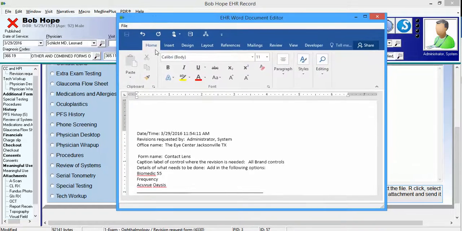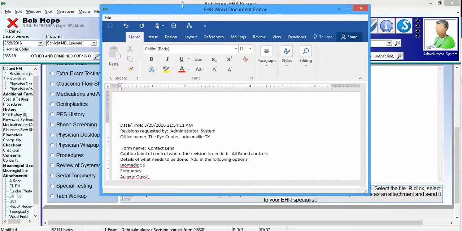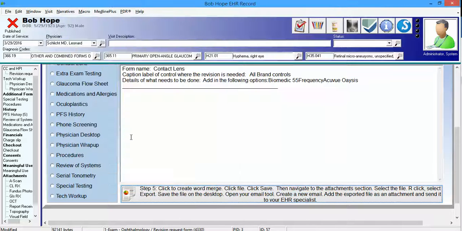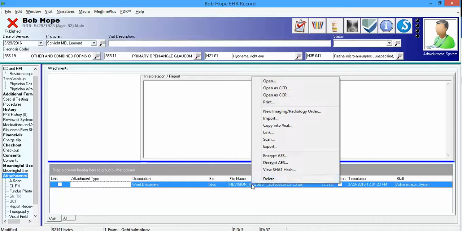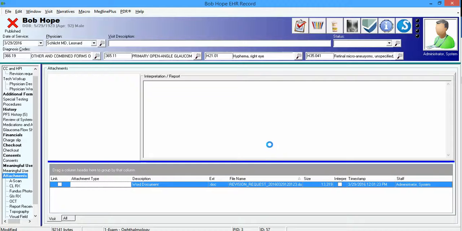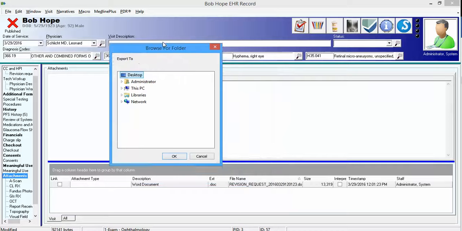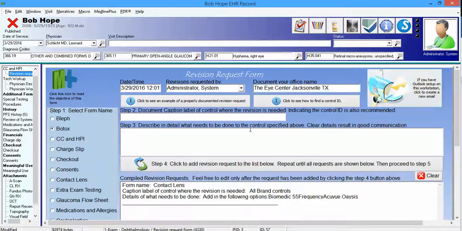So as the button had mentioned, try to make it a little smaller. You'll click File, Save. It's now been saved to the attachments. I'm going to right click, Export, and I'm going to click on my desktop to put it right there and choose OK. I can go back to this. I do have Outlook, so I'm going to click this button.